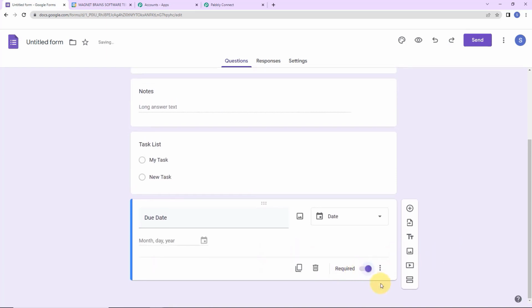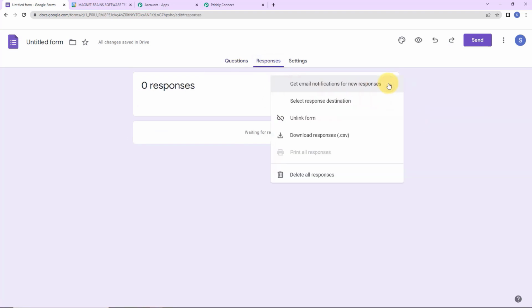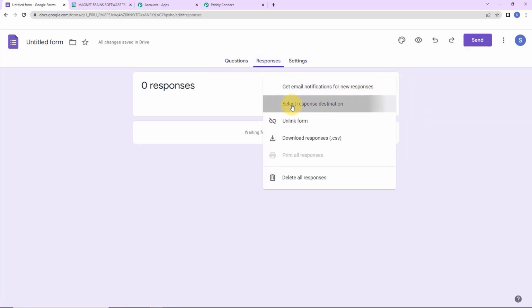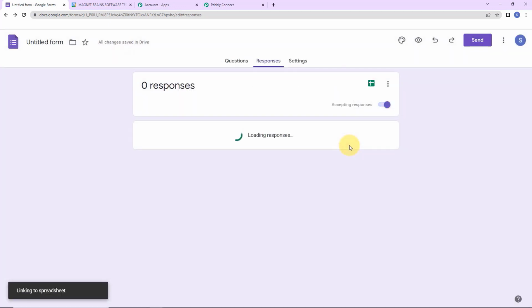I'm going to toggle this towards the right, which basically means that this is now turned on. So as soon as the person fills up this form and this last field is filled, then automatically the response would be received. Now we have to go to responses. And then we have got these three dots. As I click on this, we have to select the response destination. Here we have got two options: create a new spreadsheet and select existing spreadsheet. So I'm going to select create a new spreadsheet and then click on create.